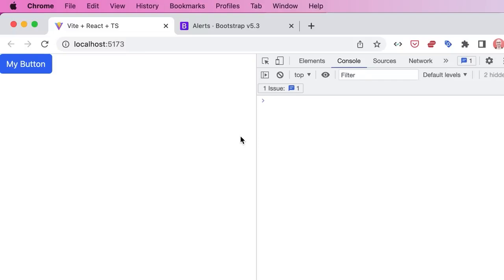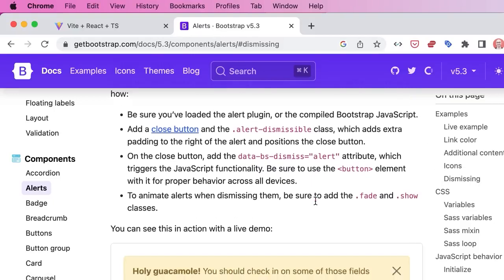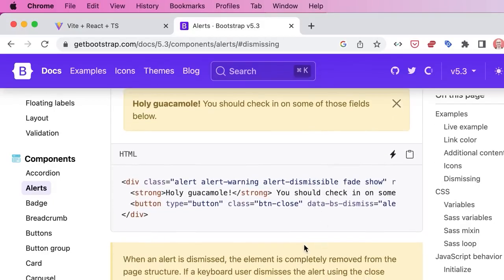Now, let me give you a hint. On Bootstrap website, look at the alerts component. On the right side, you will find a link called dismissing. Now, down here, you can see that to make an alert dismissible, you need to add a class here called alert-dismissible. We should also add a button. This is the close button with this class and other stuff. So we'll spend a few minutes on this, then come back, see my solution.